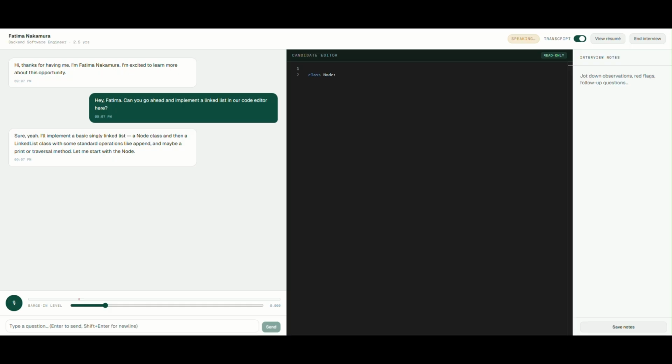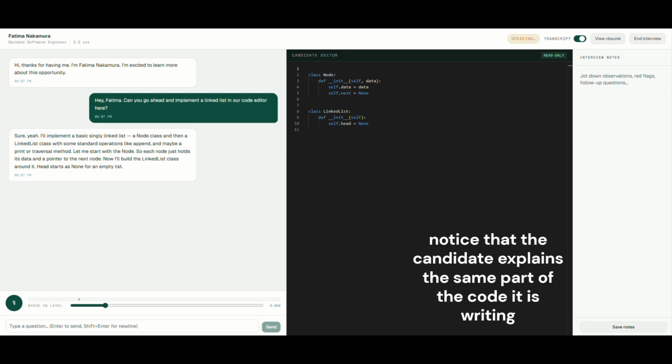I'll implement a basic singly linked list, a node class, and then a linked list class with some standard operations like append and maybe a print or traversal method. Let me start with the node. So each node just holds its data and a pointer to the next node. Now I'll build a linked list class around it. It starts as None for an empty list.